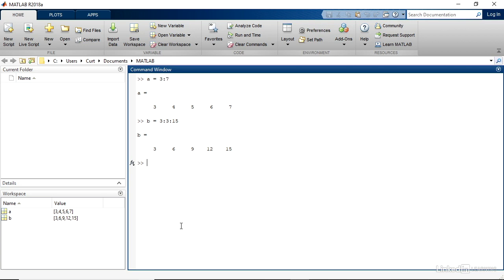If I were to go one less at my top value, so instead of 15, make it 14, so I'll do C equals, and then 3:3:, everything's the same so far, then 14 and press enter, then I only get 3, 6, 9, and 12. The reason for the difference is that MATLAB cannot go up to the next increment of 3, so it stops at 12, which is less than or equal to 14.